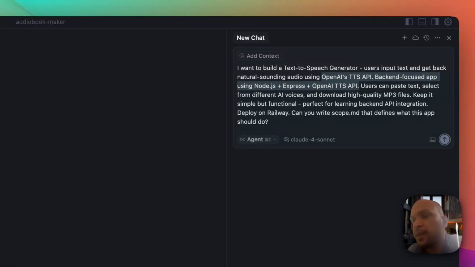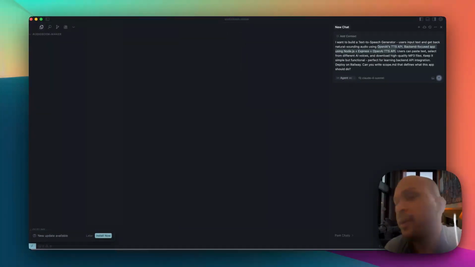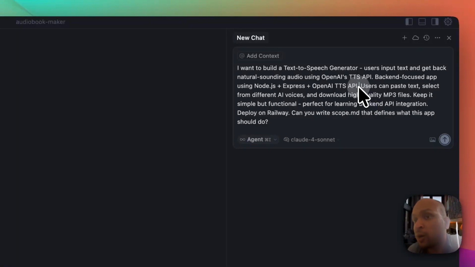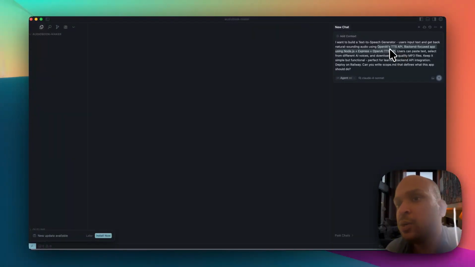So initially, when you're building something like new software for yourself, you would not know which particular technical things you want to use. In those cases, you don't need to give this, and you can just accept whatever Claude is going to suggest, and that's completely fine.